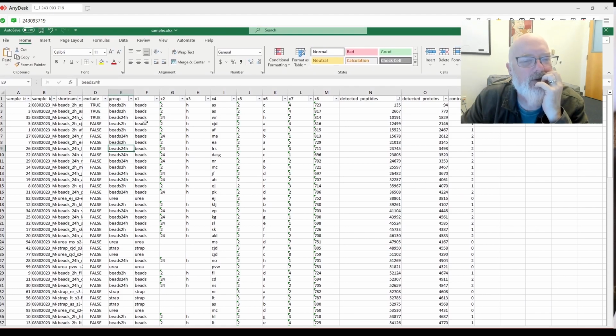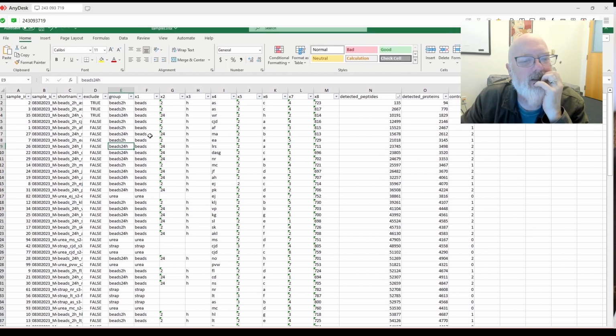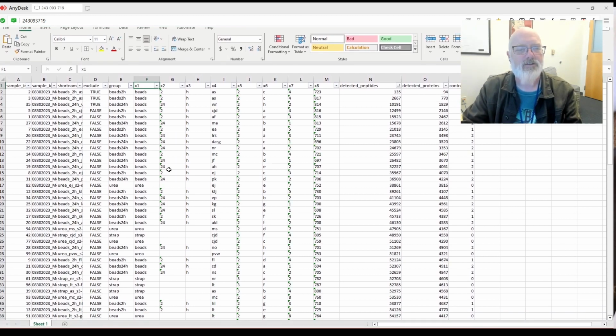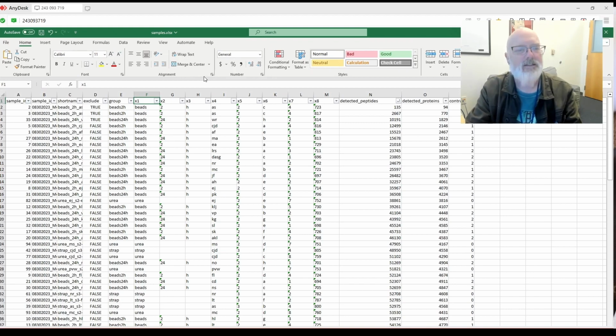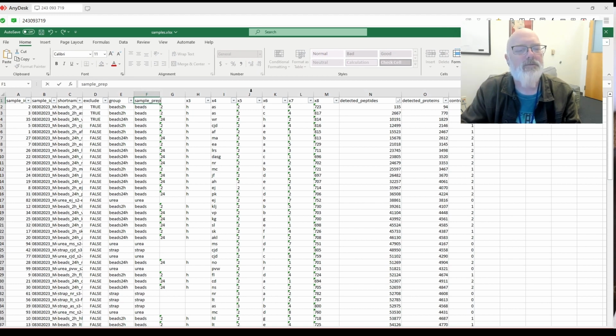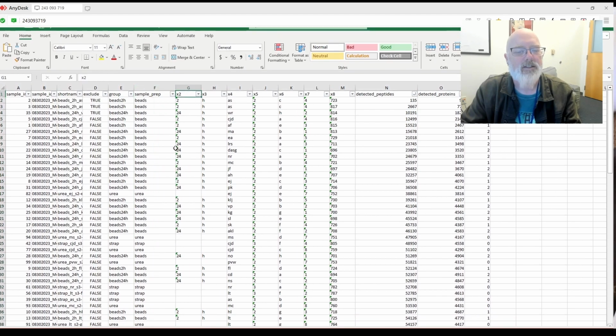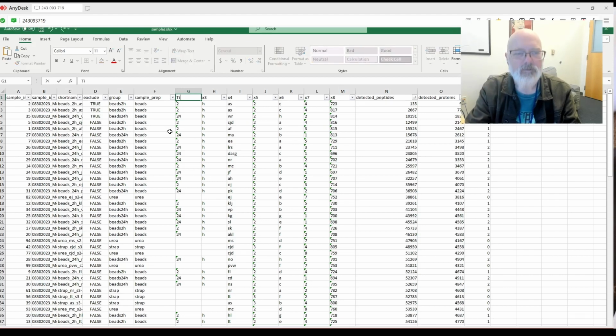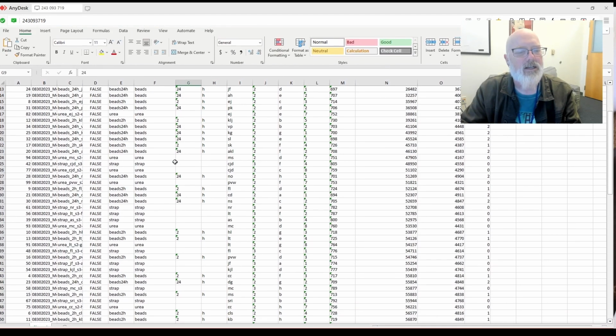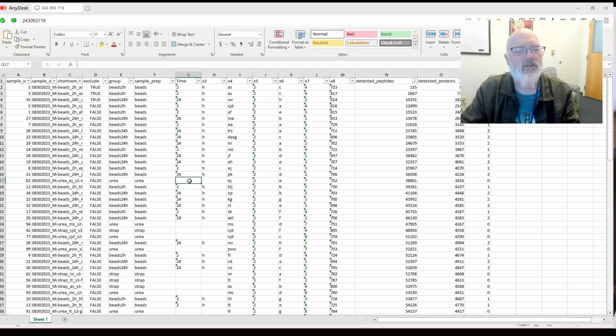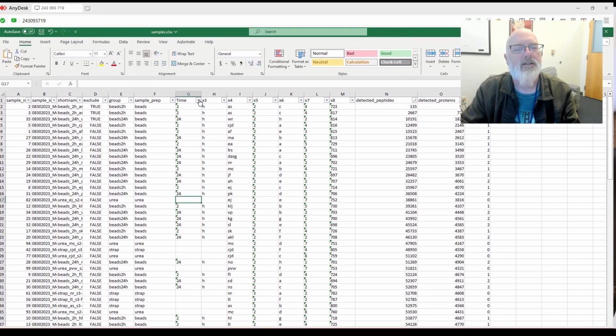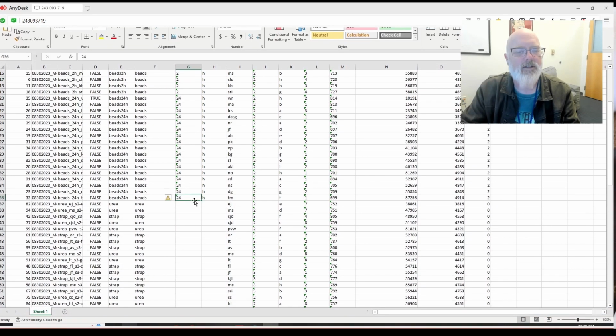And this is group. We could change x1 to group, and then we could change this into technique, or not technique, sample prep, we'll call it. So that would be all beads first, urea and S-trap. And this could be time. That would be 2 hours, 24 hours. And I believe the urea was overnight. So we could sort by C, and all of these others were done overnight.